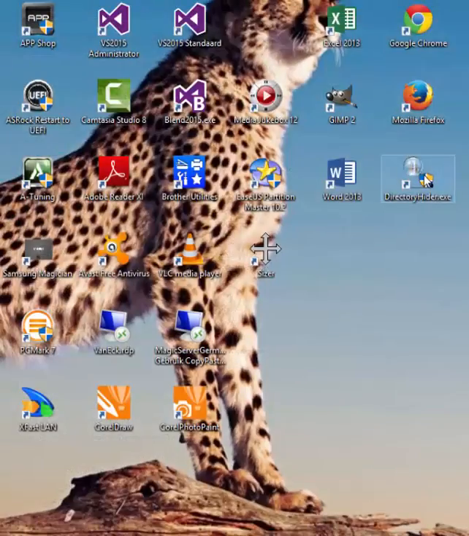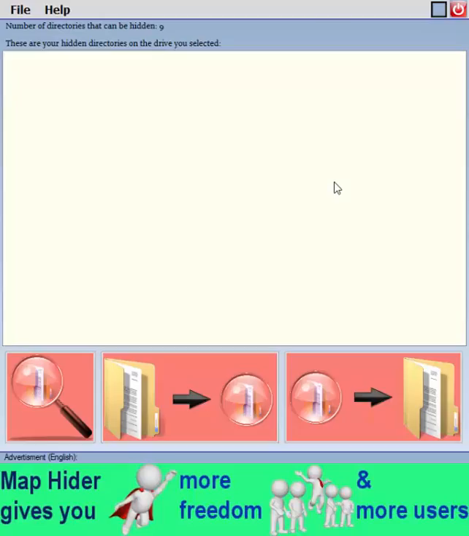I now start Directory Hider again. Hey, that's strange. I no longer see my directory displayed in this list box. I do, however, see that the number of directories I can hide is 9 and it's not 10. So that is an indication that at least one directory is hidden.